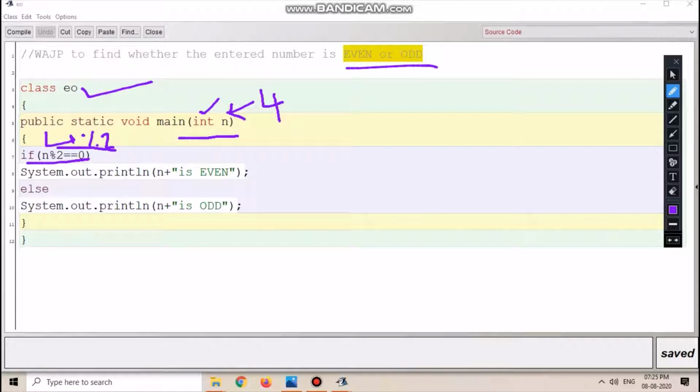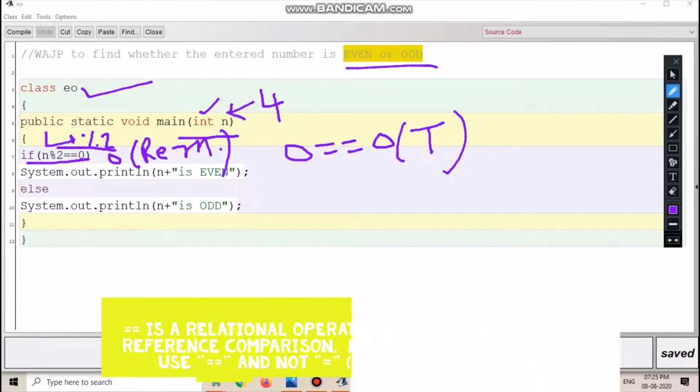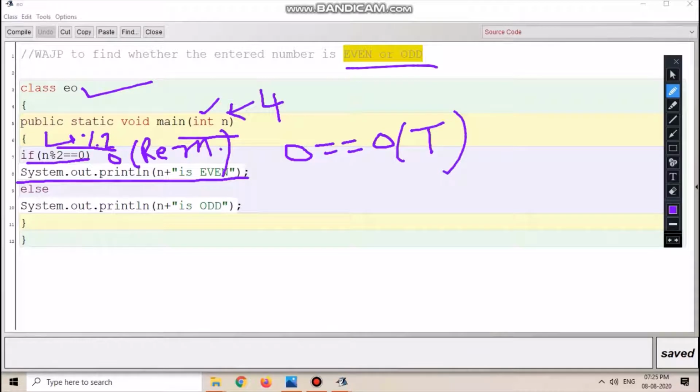What is the answer for this? The answer is 0 because the percent operator gives the remainder. It is not going to give your quotient. So here what will happen? 0 is double equal to 0. Mind it, this is true. What will happen? The control will reach here. It will never go to this part. So it will print 4 is even.